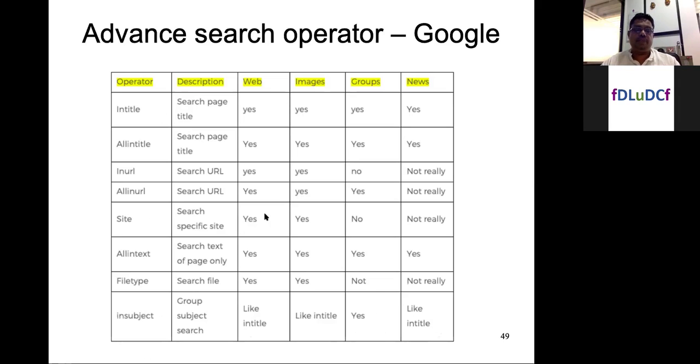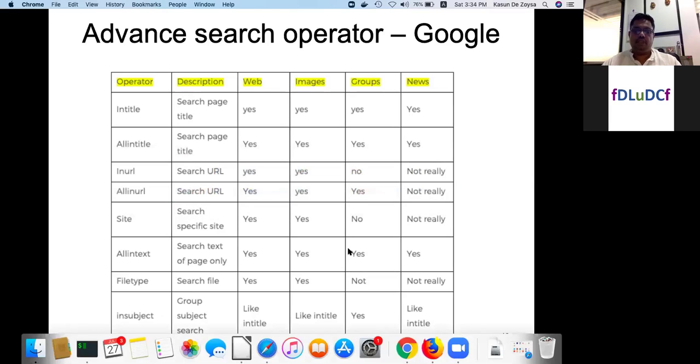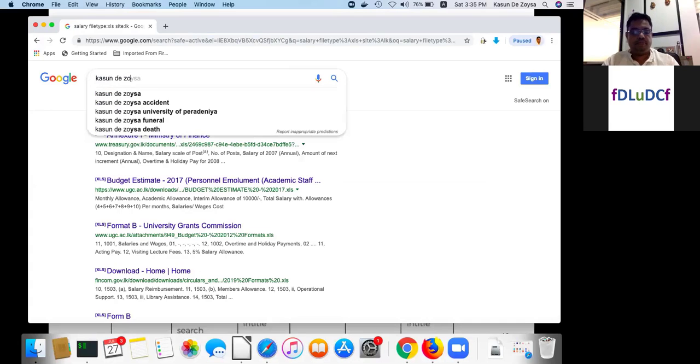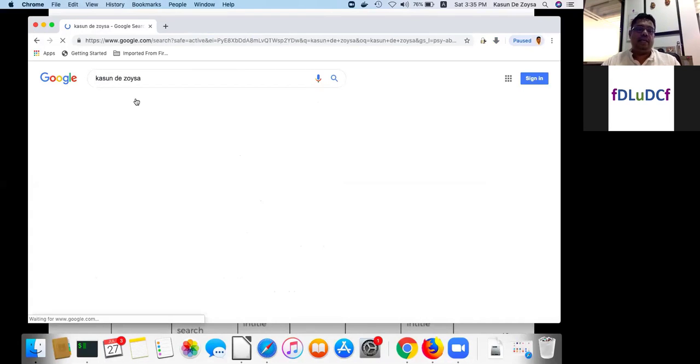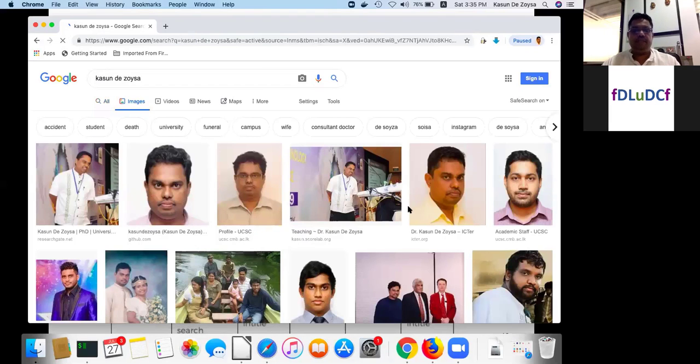So using those advanced search parameters, we can build several advanced queries. Those advanced queries will reveal so much personal information. Very simply, even with images, for example, let's search on me and go to the images. You see, they have identified me personally.